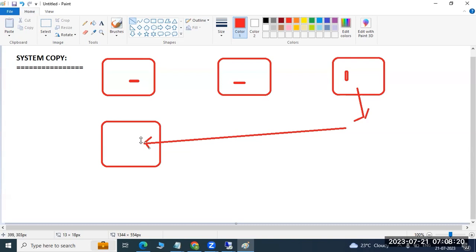Otherwise, there are two activities we perform: the installation, then the restore option. But when you use the system copy method, you don't need to do this. In a single shot, the new system will be built, and a copy of the existing data will also come to the same system. That is the system copy.